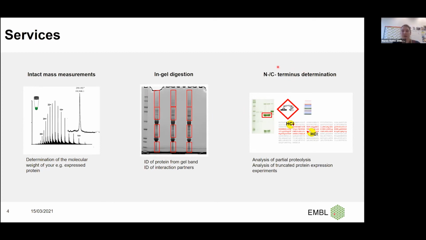And then we also have an N and C terminus determination, where we take advantage of the unspecific cleavage of hydrochloric acid, for example, to analyze partial proteolysis experiments to really see N and C termini of certain proteins, or for example, if you want to check if your expressed protein runs a little bit lower, at which side it's truncated, if maybe the tag is missing or whatever.